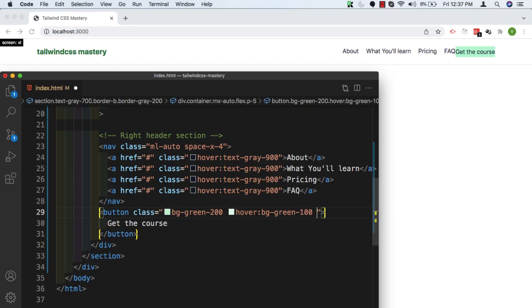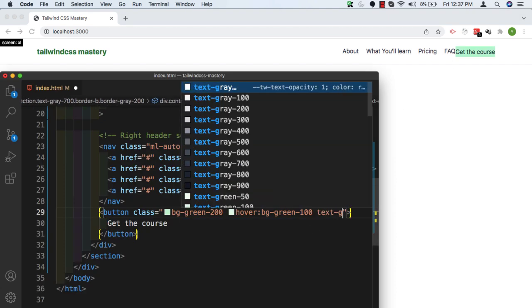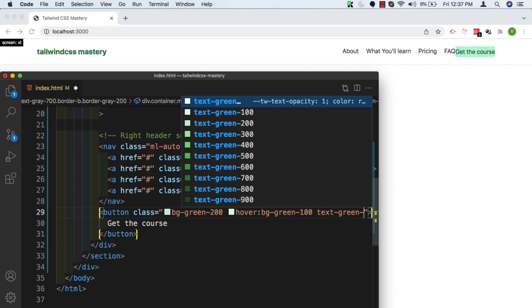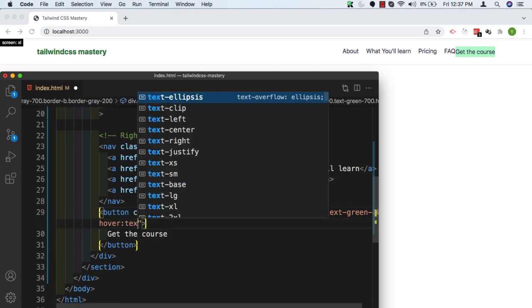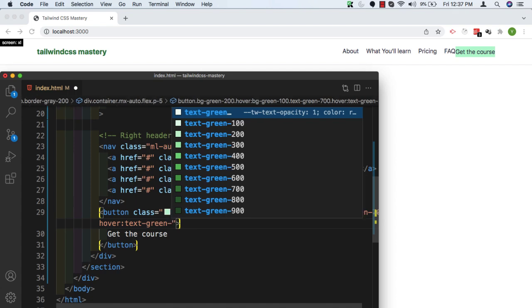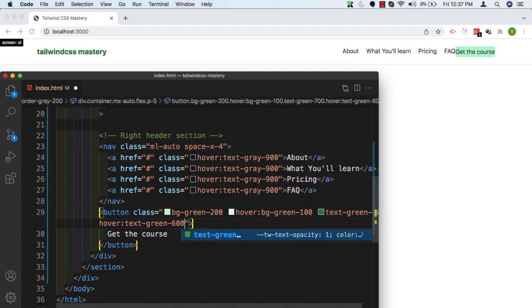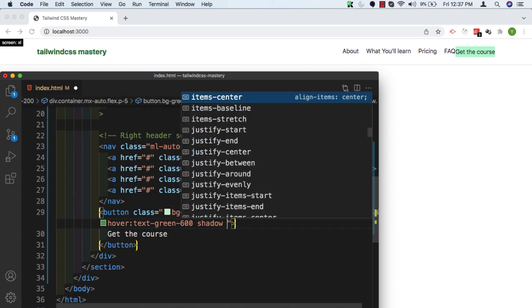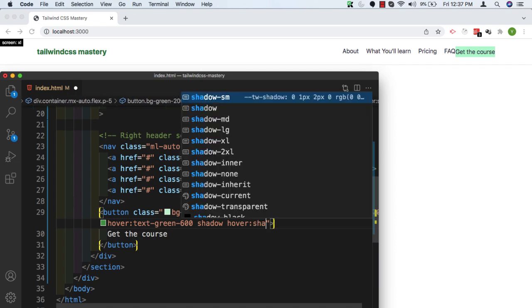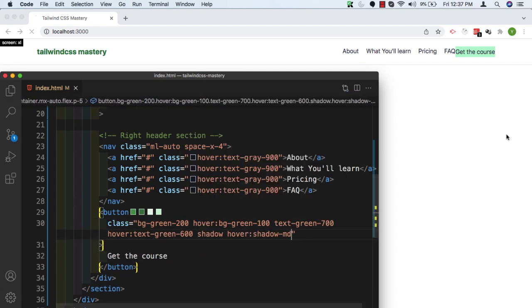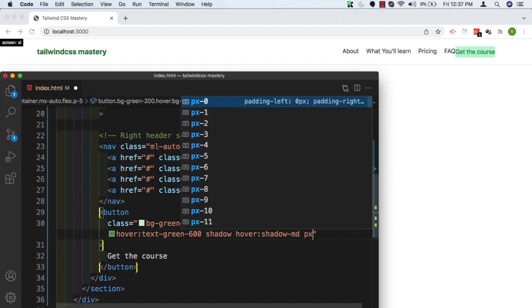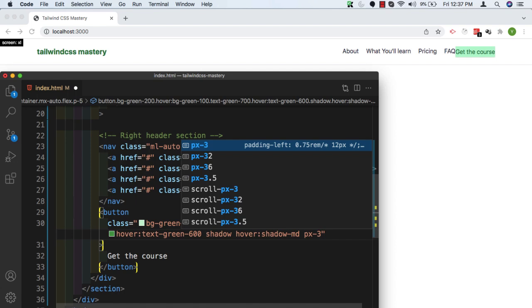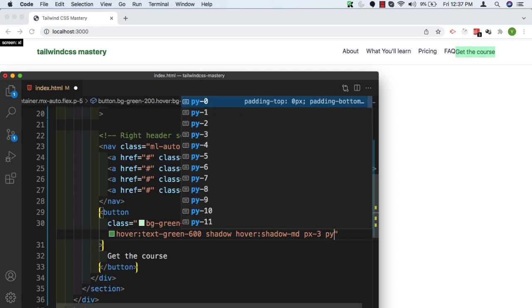Okay, let's continue. Then we need the text color to be green, so text-green, which is going to be 700, and on hover I need the text green to be 600. Then we need a shadow, and on hover I need the shadow to be medium, md. If I save this, once I hover on it, you can see the color is also changing and we are getting the shadow as well. Now we need the padding from left and right, which is going to be 3, and from top and bottom I need 1.